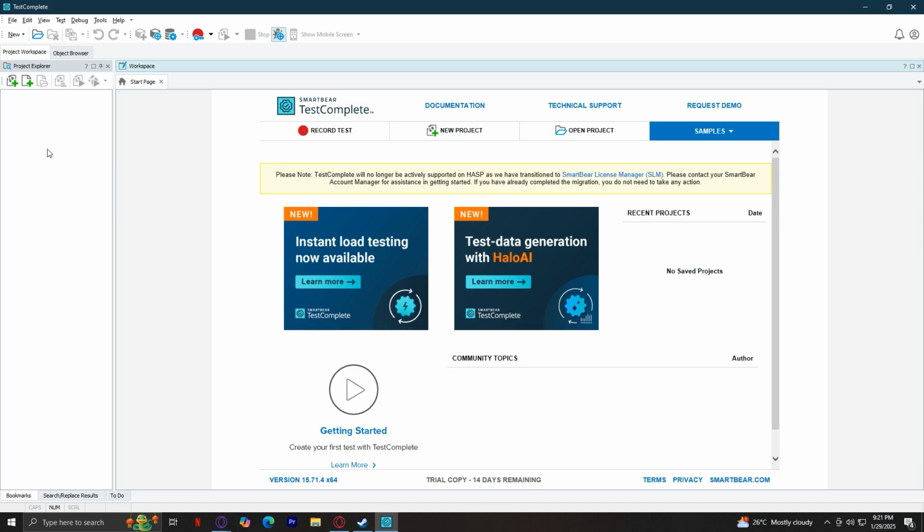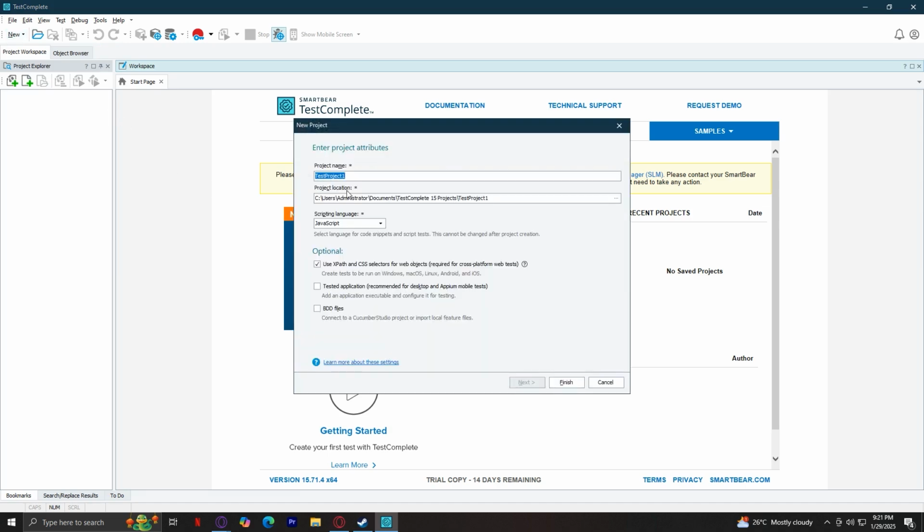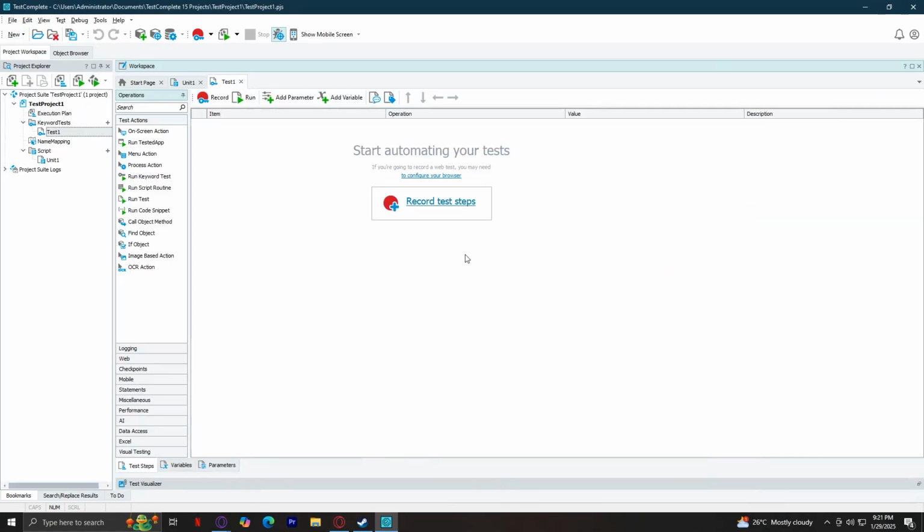So, now let's move on to creating our first automated test using the record and playback feature. So you're gonna want to tap on new and then tap on new project, or you can just do Shift Control N. And once you do that, it's now going to ask us to name this project. I'm just gonna tap on finish, and there you go.